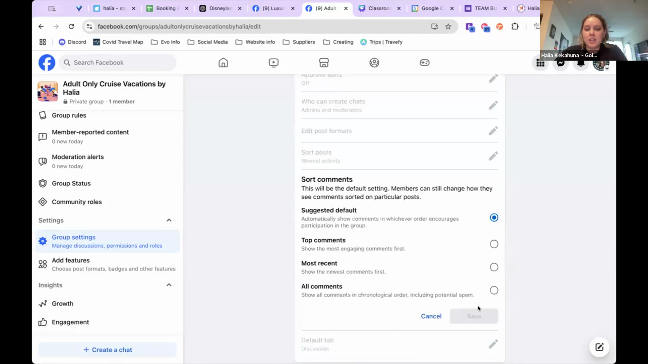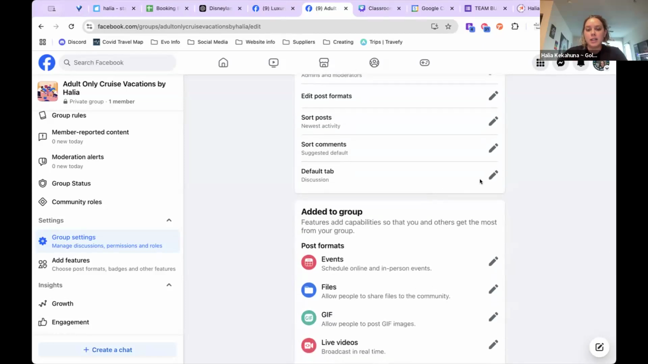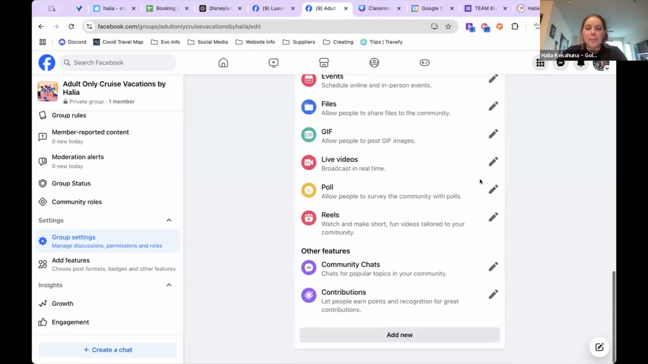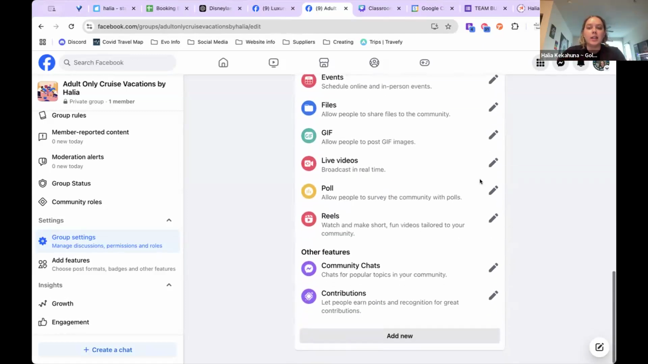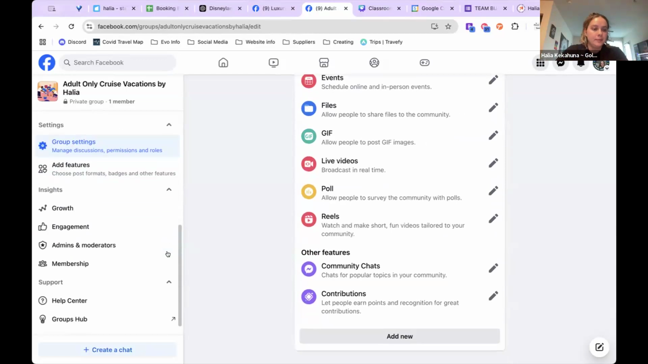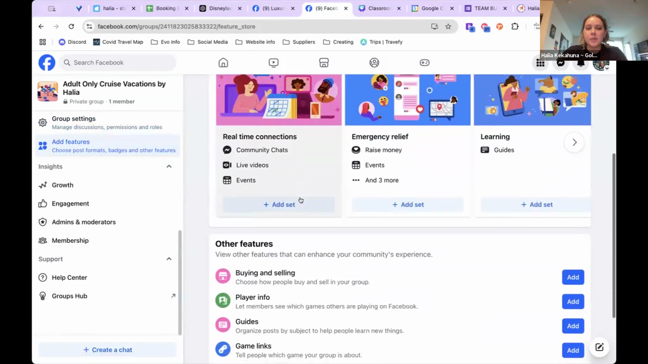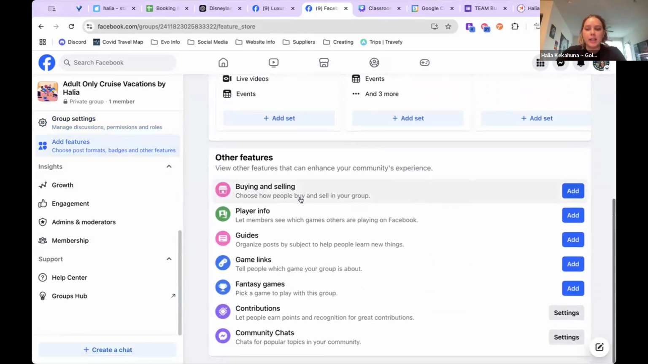Sort comments, that's really up to you, however you guys want to do that. And default tab, I personally like discussion, okay? Then you guys can edit the different types of posts allowed and different types of things that are allowed in the group. You can add in different types of features if you wanted to, different chats, different things, right?